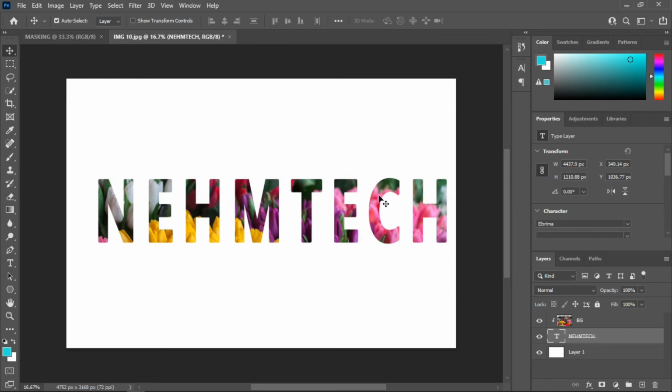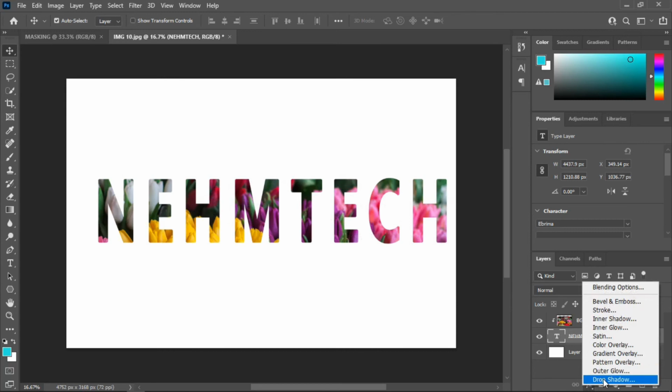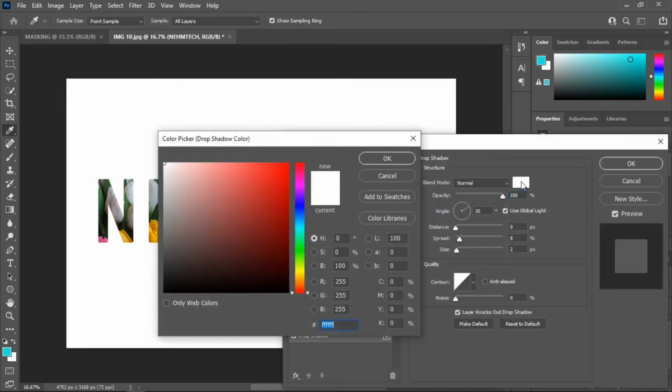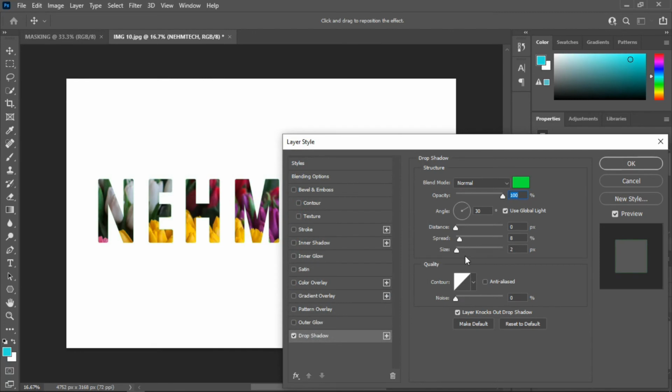some shadows here. So let me click on the FX here, and then I click on the drop shadow, and then I'm going to choose the color for the shadow. Let me make it what? Which color is good? Any color, just any color. Let me choose green this time. Then I click OK, and then now you can increase the size.